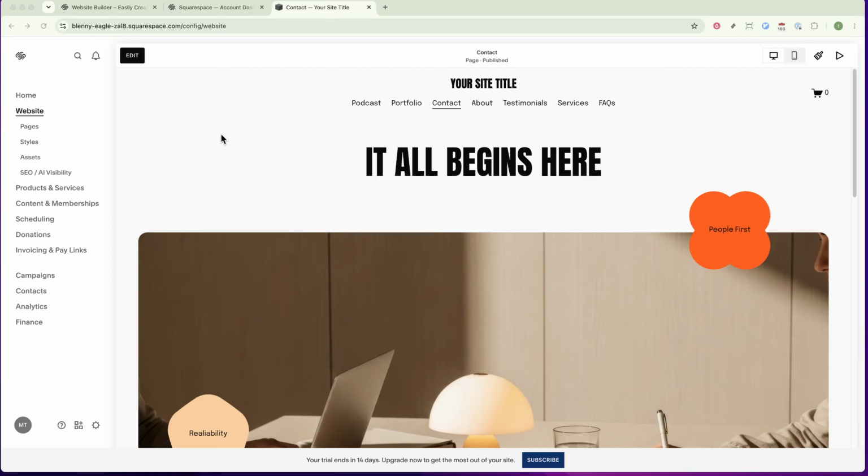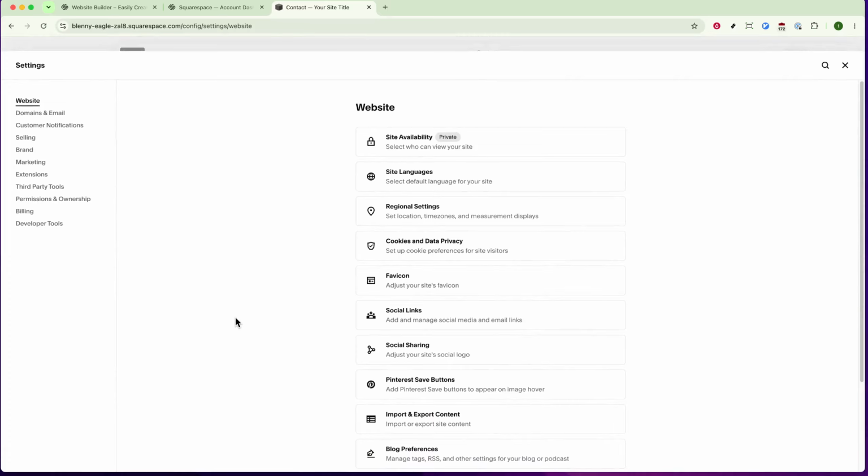Now, let's dive in. First, log into your Squarespace account. This is the essential starting point because it gives you access to your website's dashboard and all the tools you'll need to complete this setup. Once you're logged in, take a look at the left-hand sidebar. From there, navigate to the Settings menu. This section is where you manage many of your website's features, including the payment options which we'll be working with today.